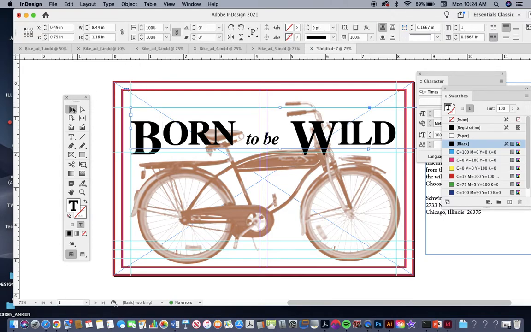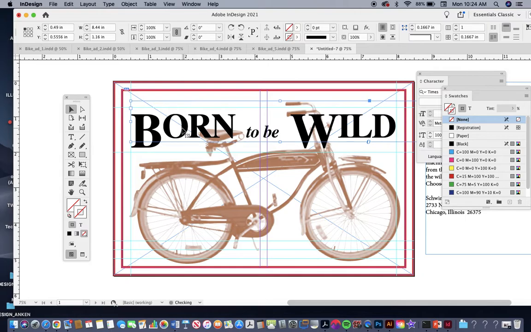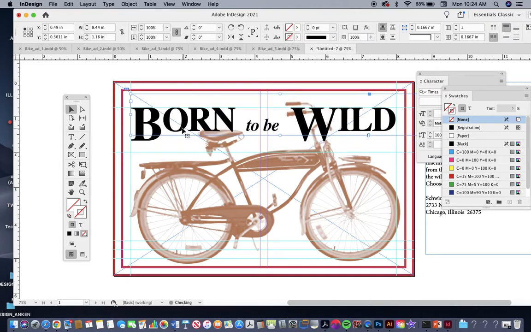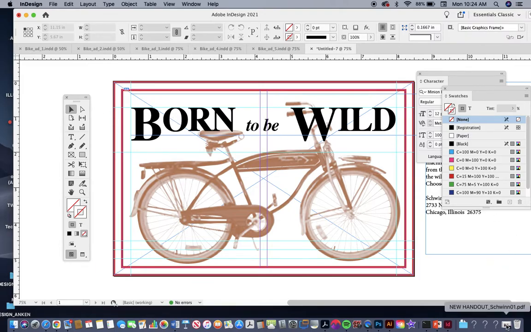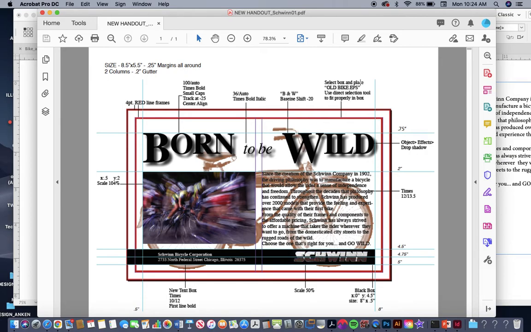Okay, then I'll go to my selection tool, and I'm just going to nudge this text box up to the guide. There we go. Now, I'm going to apply that drop shadow to it. And if we look at our handout, it's telling us, there you go, Object, Effects, Drop Shadow on our headline.